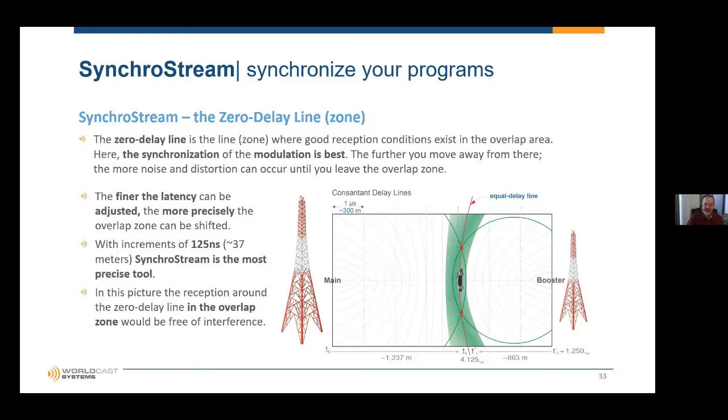And the more finely you can adjust the latency between those two transmitters, the modulation latency, the more finely you can adjust that equal delay line. So you get smaller areas of interference, and you get very precise adjustment of where the perfect synchronization zone is going to be with those very small increments. So you can see it's 37 meters. If you're adjusting with increments of 125 nanoseconds, 37 meters is how much that equal delay, that perfect reception line, is going to move.